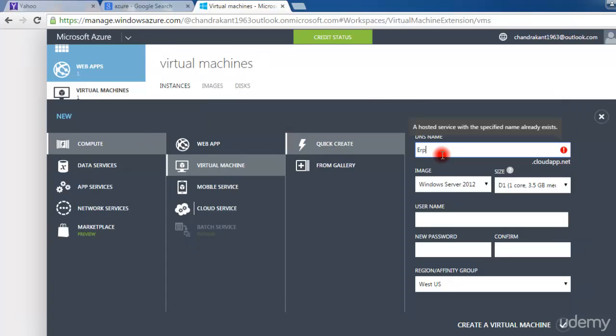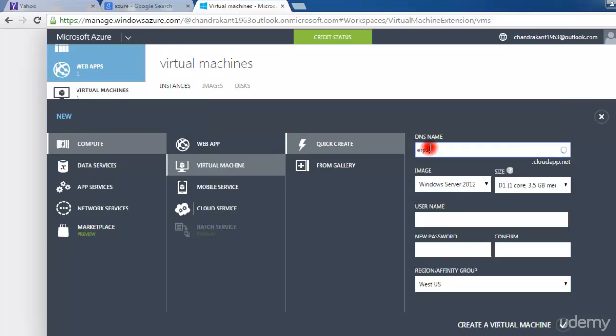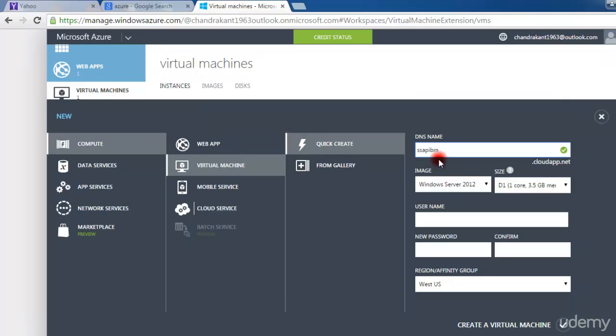Okay, this name already exists. This is there by default in cloudapp.net. So we will put something else, ERP1. Will it work? No, it is already there. So we will say SAP 12. Yes. You can put your company's name also, like SAP IBM, where IBM is your company's name and SAP is the product name. So you can put this name.